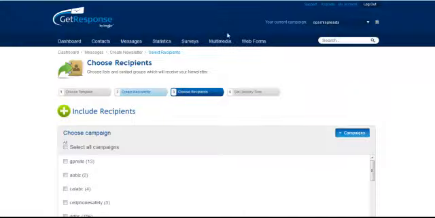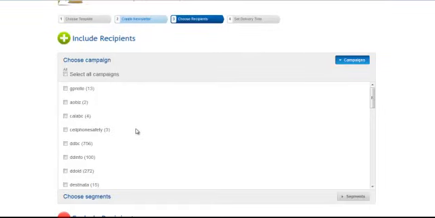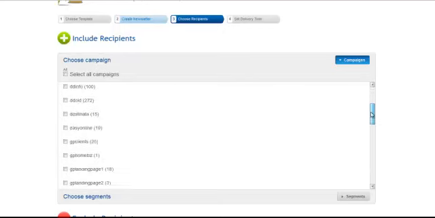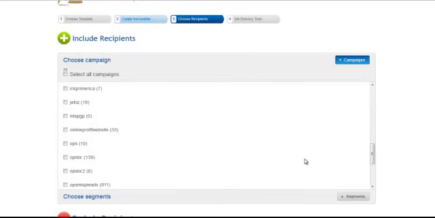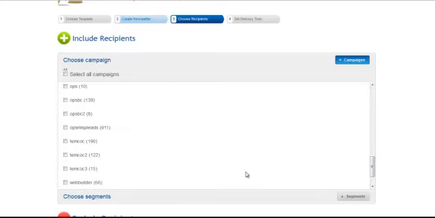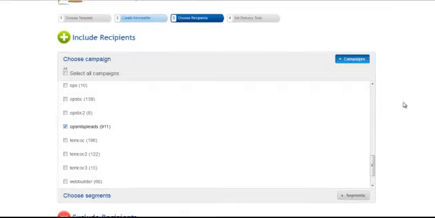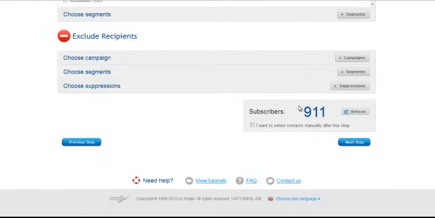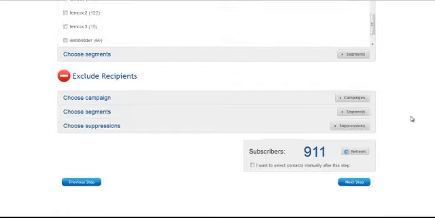Now remember at the beginning I said if you forget to highlight the right campaign up here in the top right, it's not that big of a deal because you'll get a second chance to do it. Here's your second chance. When you get to this page, you're going to see a list of all of your campaigns, and in each campaign it's going to tell you how many people are in it. So for instance, in this campaign of mine I've got 911 people, so if I wanted to send an email to all of them, I'm just going to click that, and then it'll tell me that I'm sending it to these 911 people.